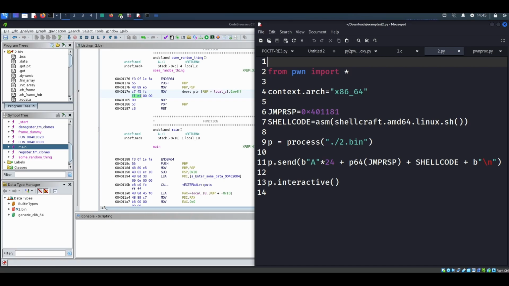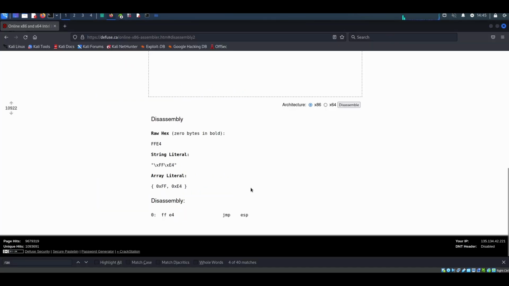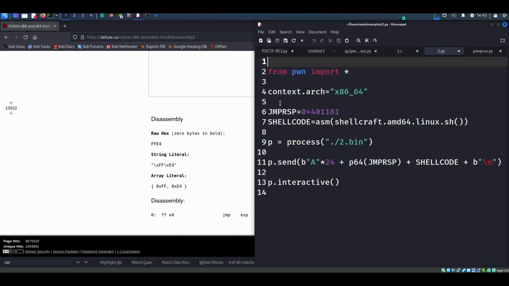Then we have our jump RSP. Now, notice that when we did our translation here, it was jump ESP. Well, that's why it's so important that we identify our architecture, because we're actually going to be jumping RSP, as the register would be known in 64-bit, so we identify it as a 64-bit binary.